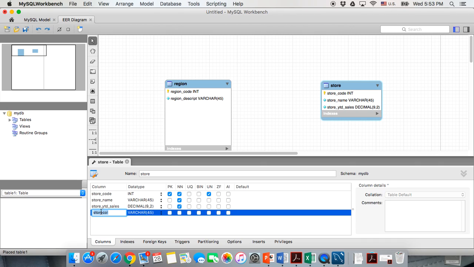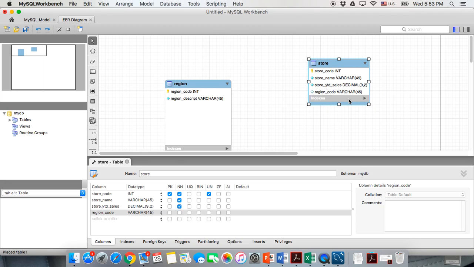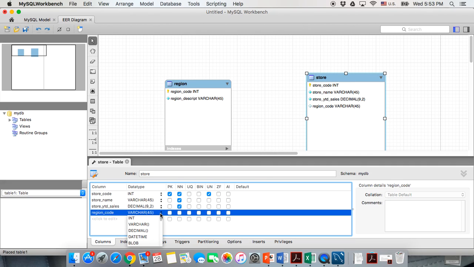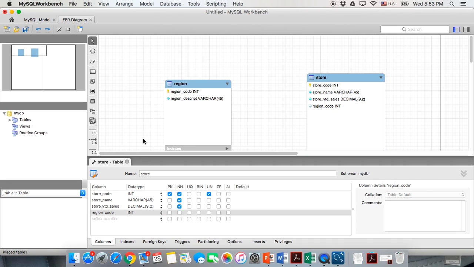Next one is region code. Let me enlarge this one. This region code is a foreign key and will be used to build the one-to-many relationship between region and stone. So please be sure you use the same data type.